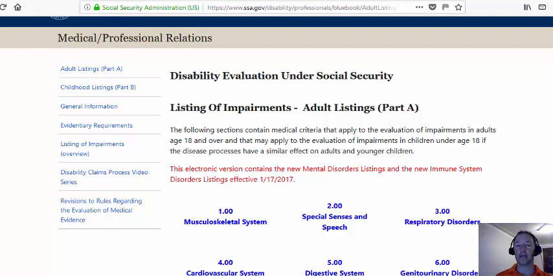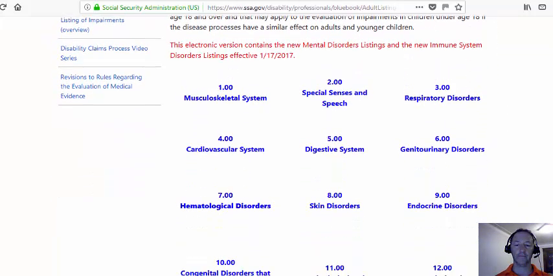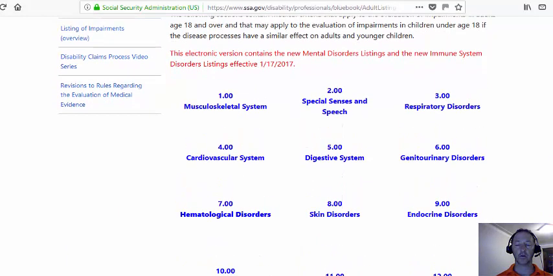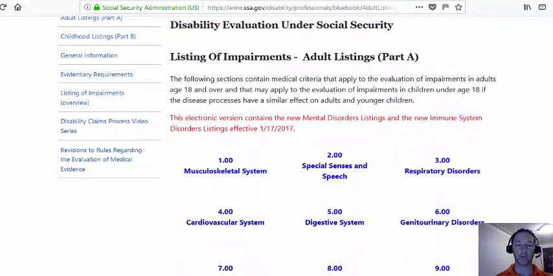Social Security has a website out that you can go to. It's called Listing of Impairments. So if you were to type in Social Security Impairments or Social Security Disability Impairments, or the link will be below this video, you'll come to a page where you see that there are major categories of disabling conditions. And this is one way that Social Security views if you qualify for disability.